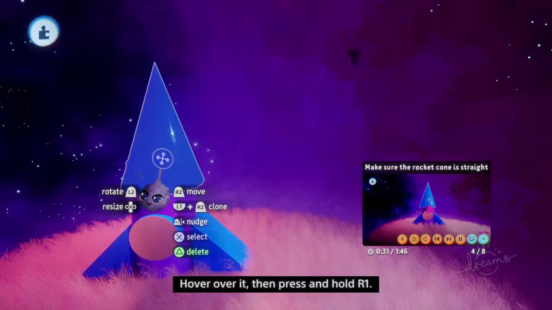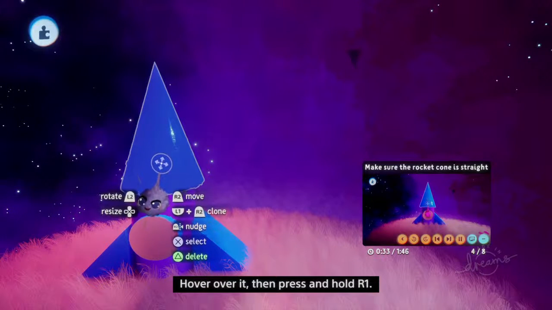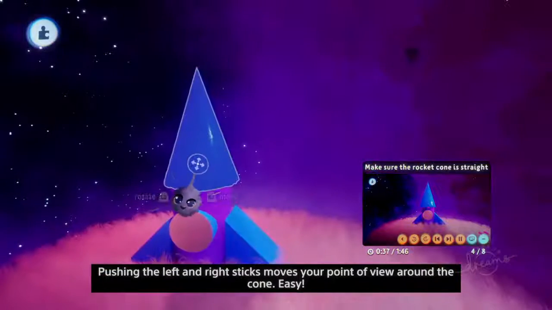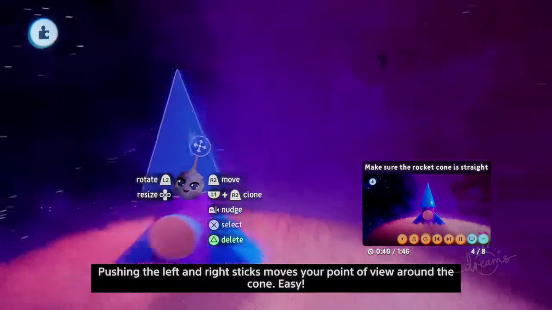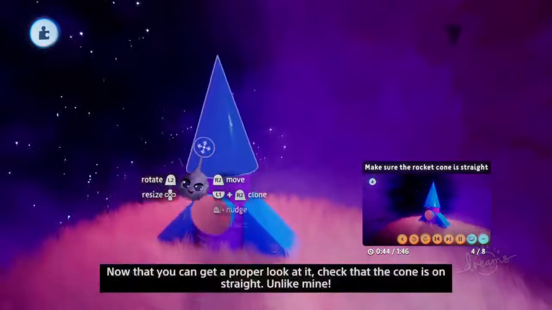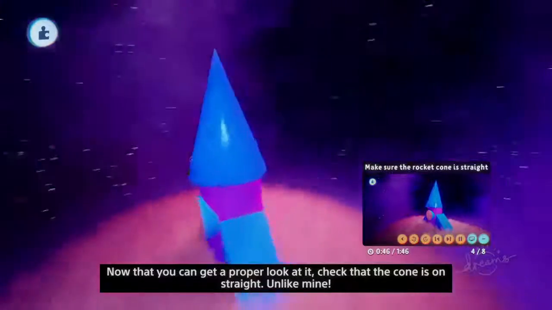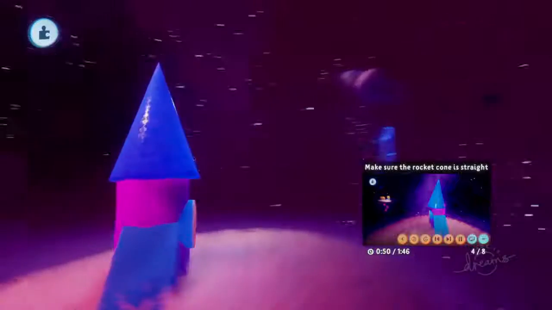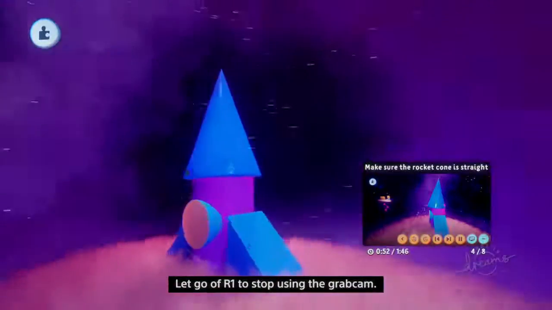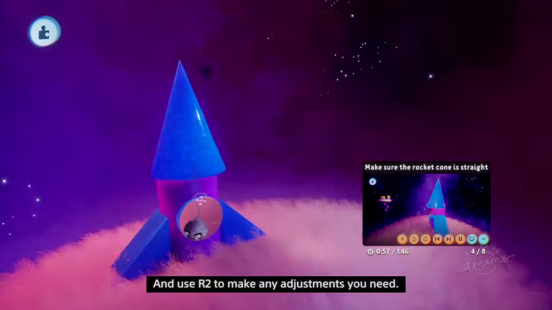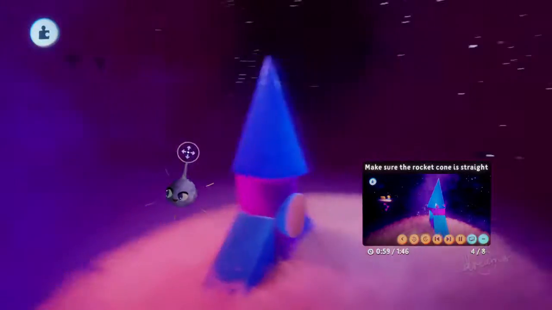Hover over it, then press and hold R1. Pushing the left and right sticks moves your point of view around the cone. Easy! Now that you can get a proper look at it, check that the cone is on straight. Unlike mine. Let go of R1 to stop using the grab cam, and use R2 to make any adjustments you need.